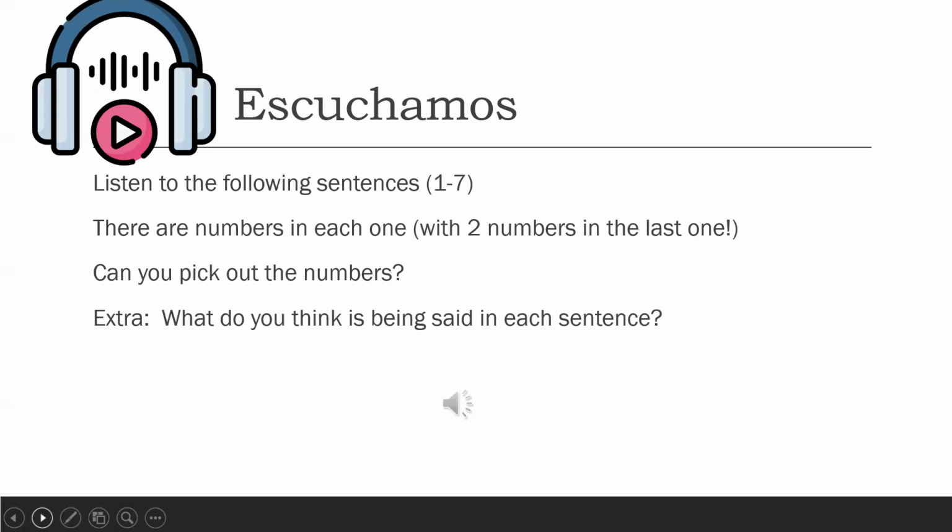There are 7 sentences in total, and within each sentence there are numbers hidden in each one. There are 2 numbers in the last one. In fact, there are actually 3. Can you pick out the numbers in the sentence? As a little challenge, you can try to think about what's been said in each sentence, but your priority is to listen super carefully and pick out numbers within the sentence.